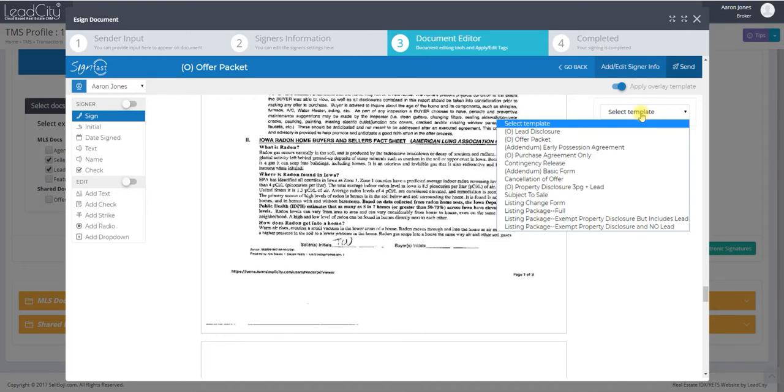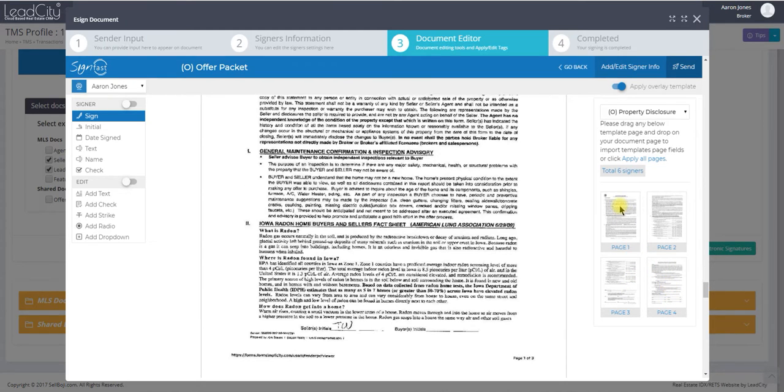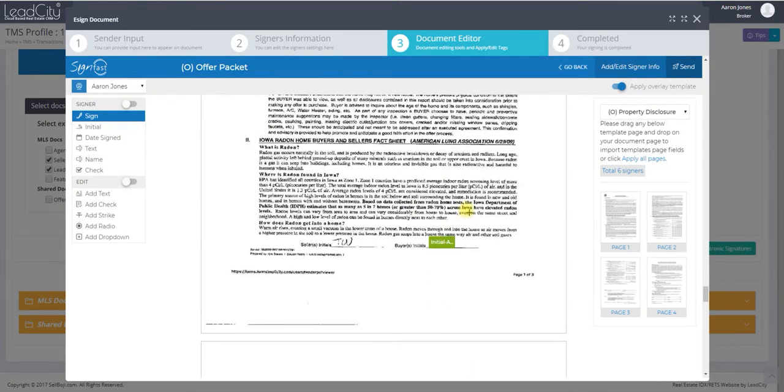We can apply an overlay template even though we're already using what I call a data template. Because we've imported the property disclosure and lead-based paint disclosure in, we now have the option, and you'll see the pages show up here. Page 1, page 2, page 3, page 4. The first 3 are the property disclosure. Page 4 is lead-based paint. So all I have to do is drag this page 1, for example, because this is page 1 of the property disclosure, and you'll see that it placed the tag.